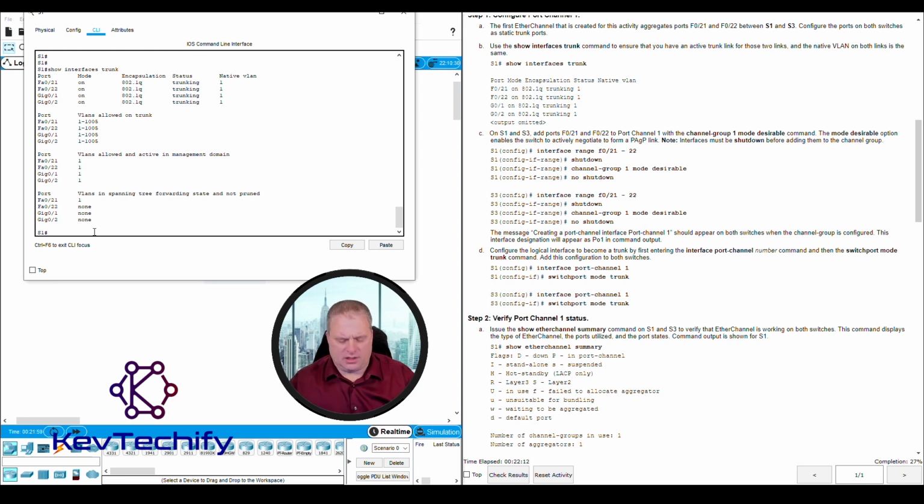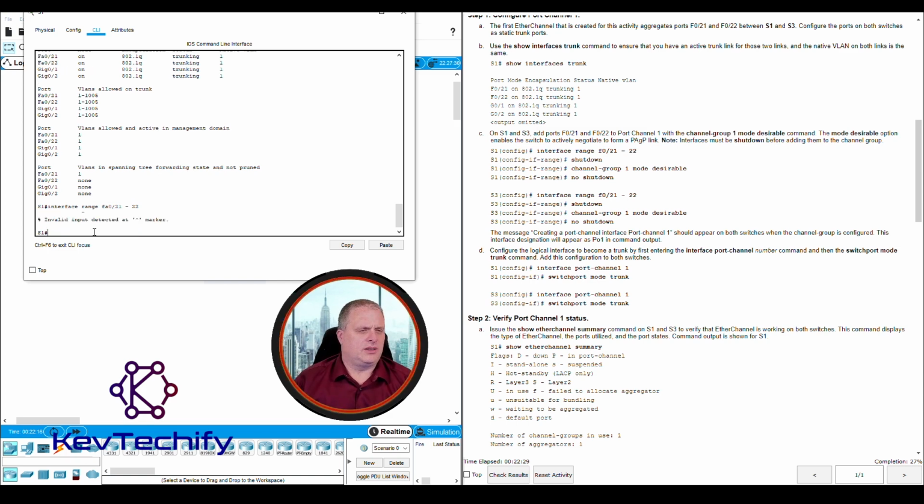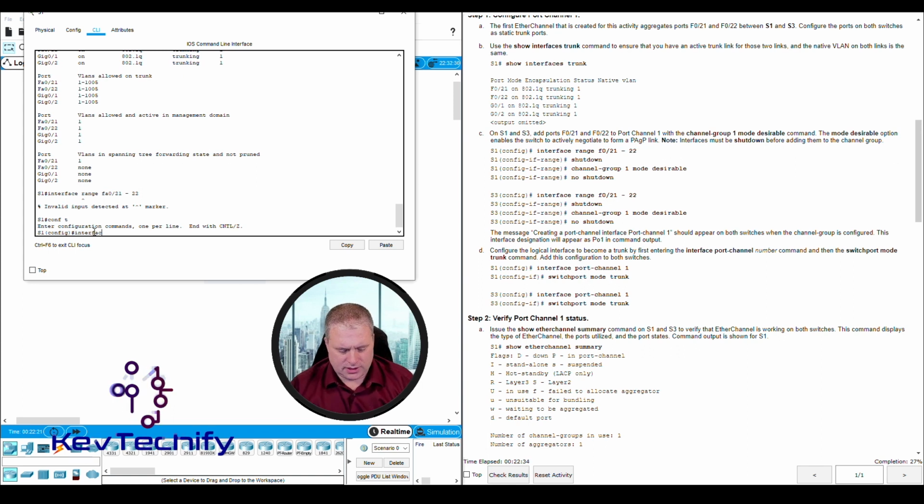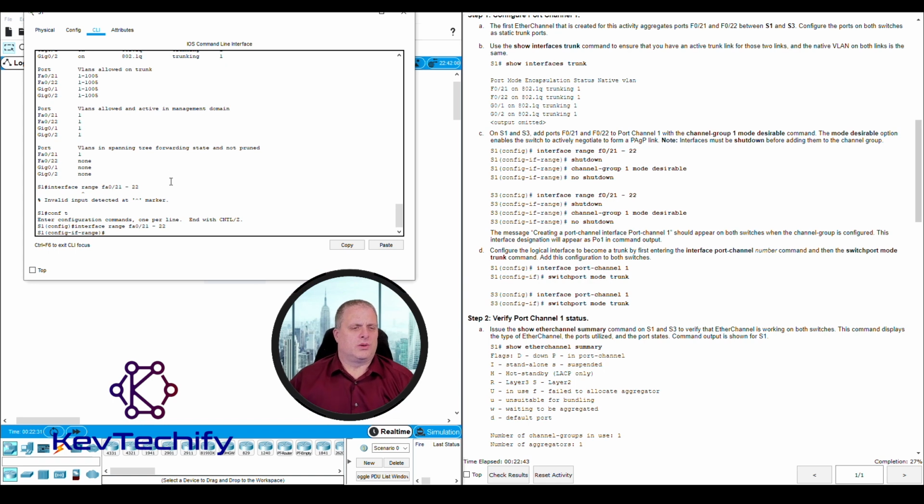First thing is let's get into our actual physical ports. We can use that range command again. So interface range fast Ethernet 0/21 space dash 22. Interface global configuration mode, sorry. Now we can do interface range fast Ethernet 0/21 space dash space 22. So we have our range set up there.